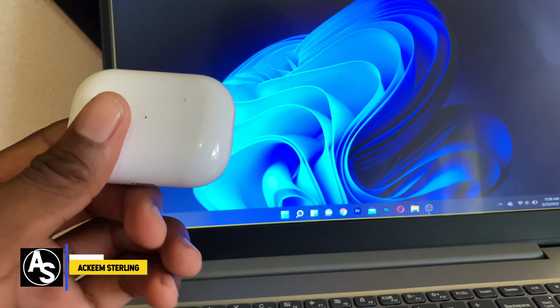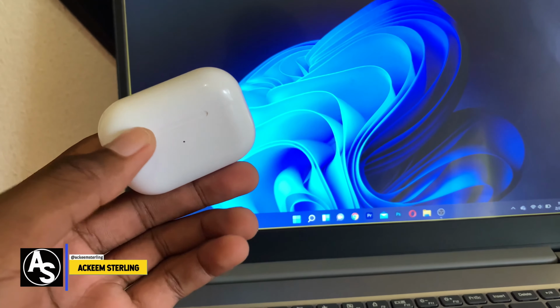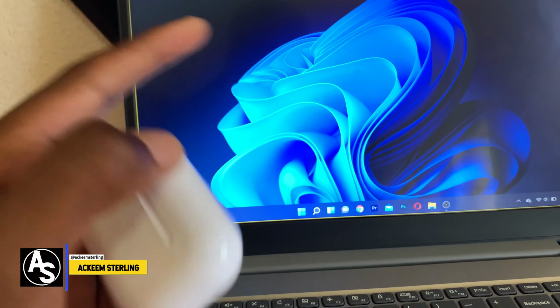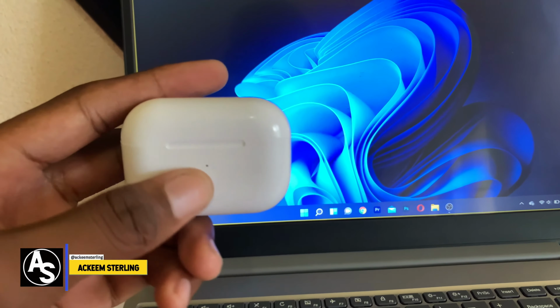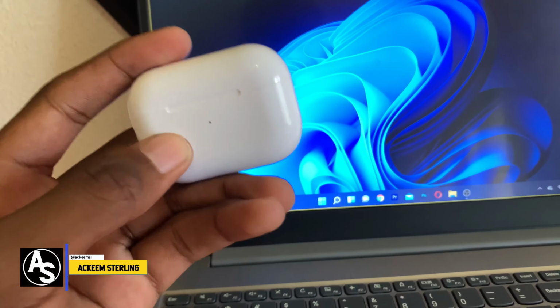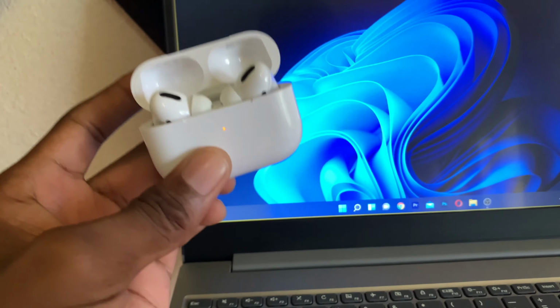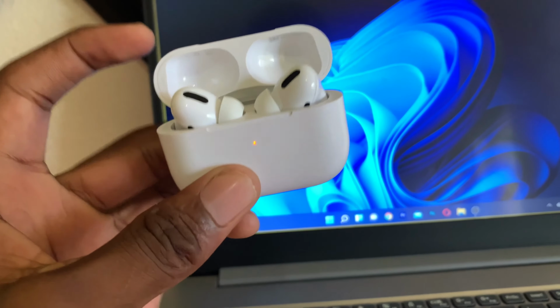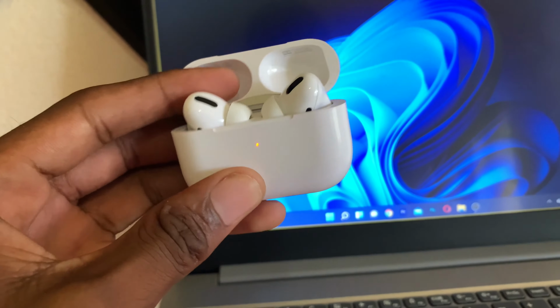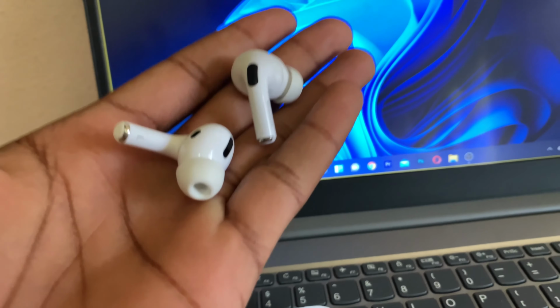Ackeem Sterling here. Now in this video I'm going to show you guys how to connect your AirPod to your Windows 11 computer. So right here I have my AirPod. What you want to do guys is make sure that you have opened up your AirPod case. Now once you open it up, what you want to do is remove them from the case right here. So guys, now my AirPod has been removed from the case.